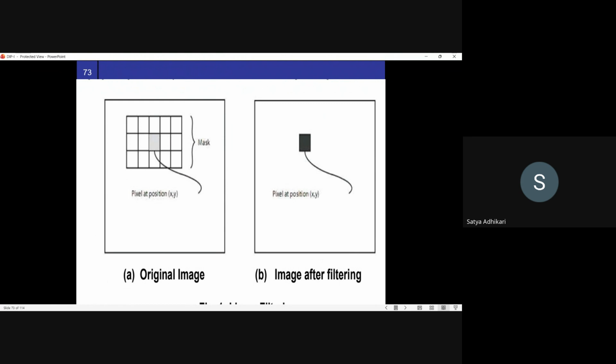So after filtering, we get this value. That is, the gray color changes to black color. The pixel at position xy, which had some gray color, is now converted to black color after filtering, in the right side picture at the same position xy. That is the manipulated, edited color of that pixel.